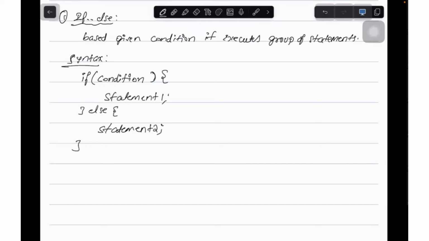You need to write the if keyword and open the parenthesis. Inside that, you have to write the condition using your relational operators. And you put the statements which have to be executed based upon this condition.